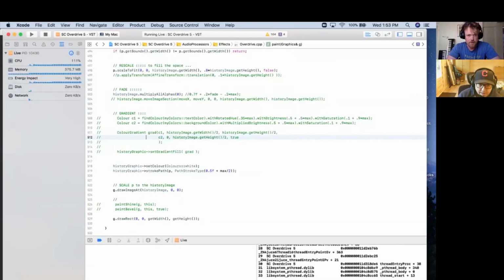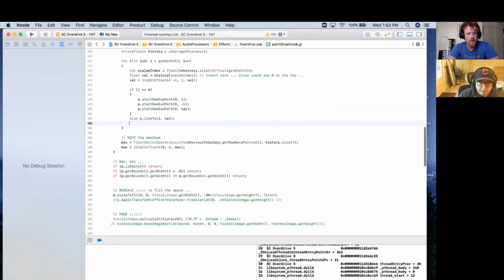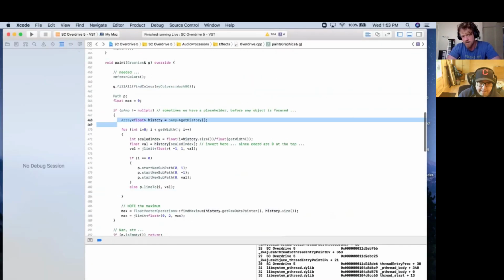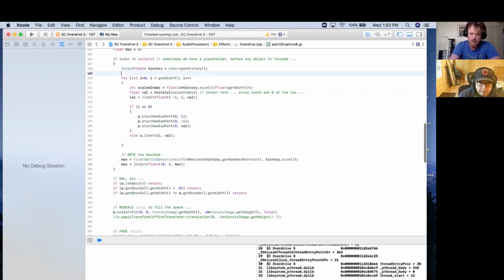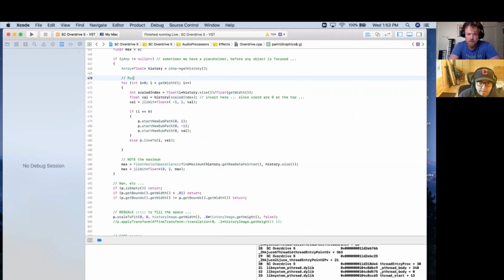Cool. Okay, so just going back to the code. We just got our history right here. So we've got this array of floats. This is what we were just talking about. So put the floats into a path, since that makes it easier to draw.